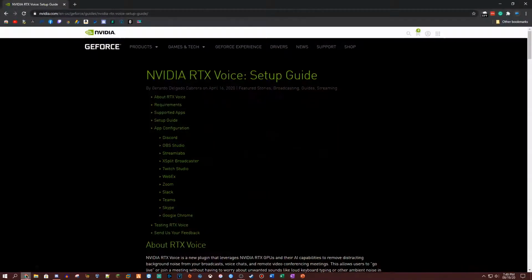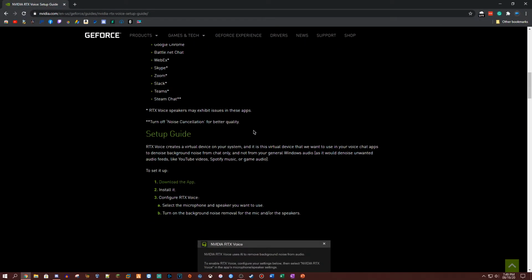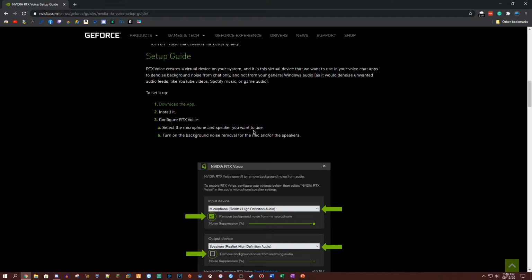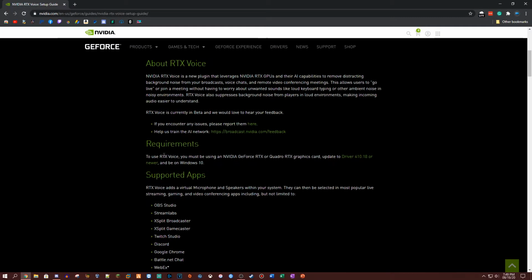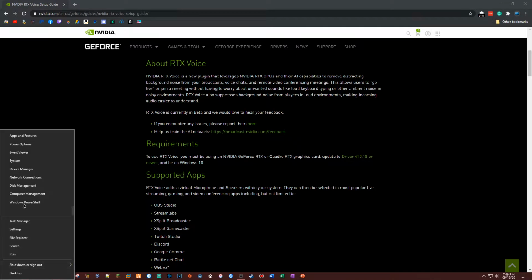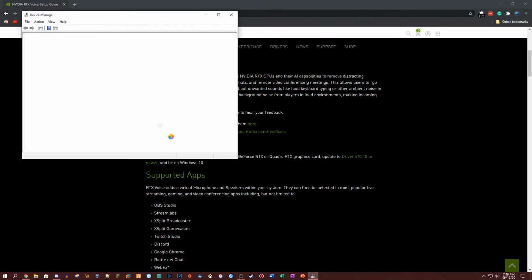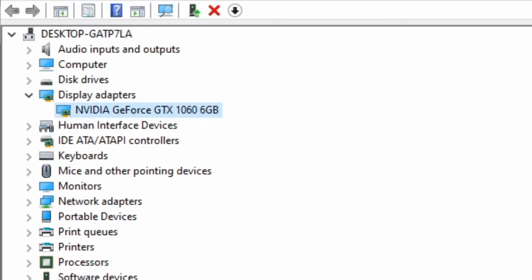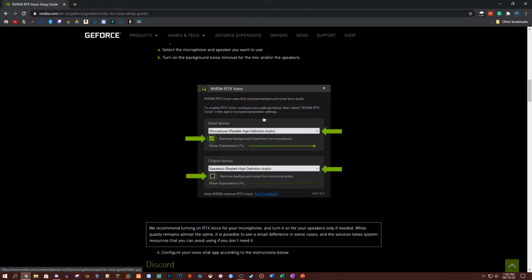You can just go to the link in the description below. If you have a GTX card, this may work for you because it worked for me right away. I'm not sure if it only works for RTX cards, because in the requirements it says you need an RTX or a Quadro RTX. And as you can see, I don't have an RTX card. I have a GTX 1060, and that's not an RTX card. So I don't know why it worked, but it just installed for me.